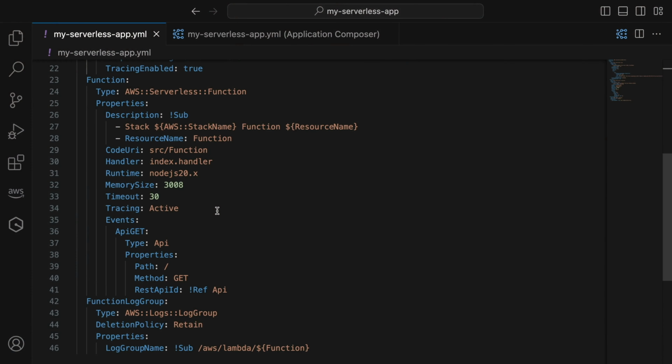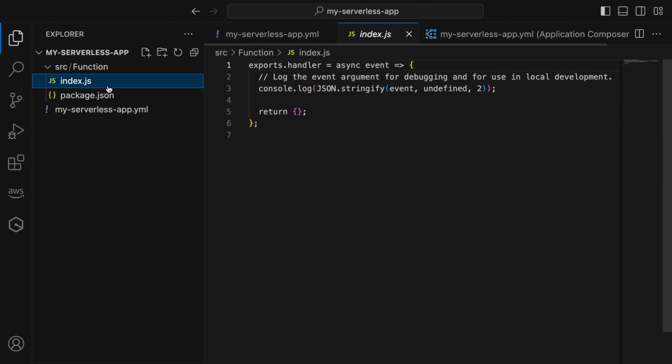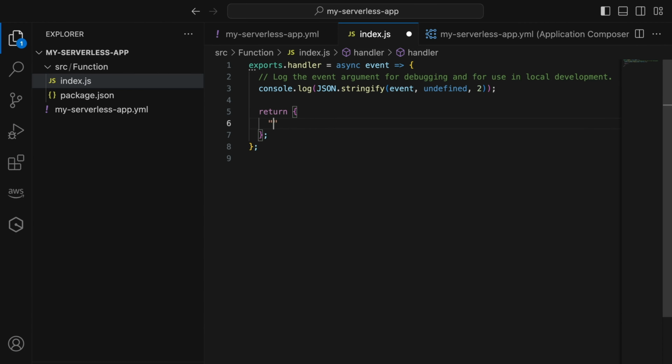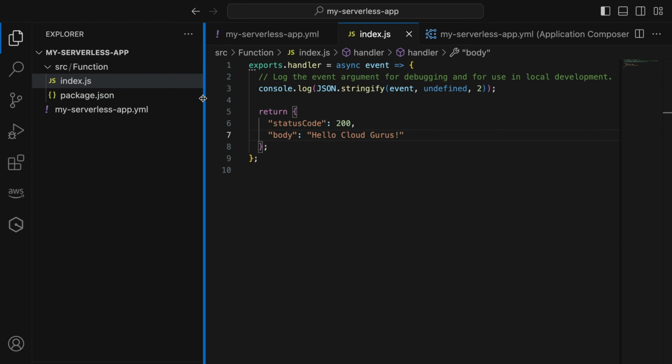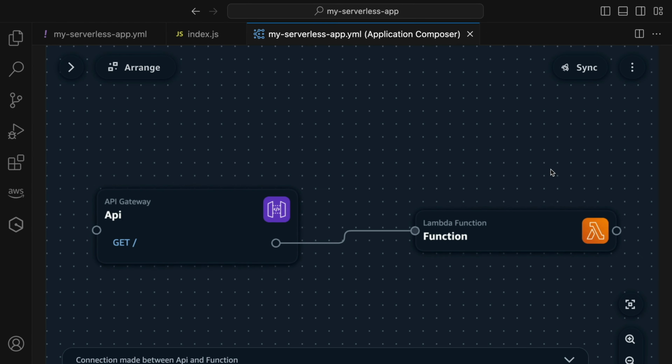Now let's take a look at that Lambda function code and return a response to our API. All we need for our simple Hello World function is a return statement including a status code and a response body. Then we can click over to Application Composer and click Sync to launch our application.